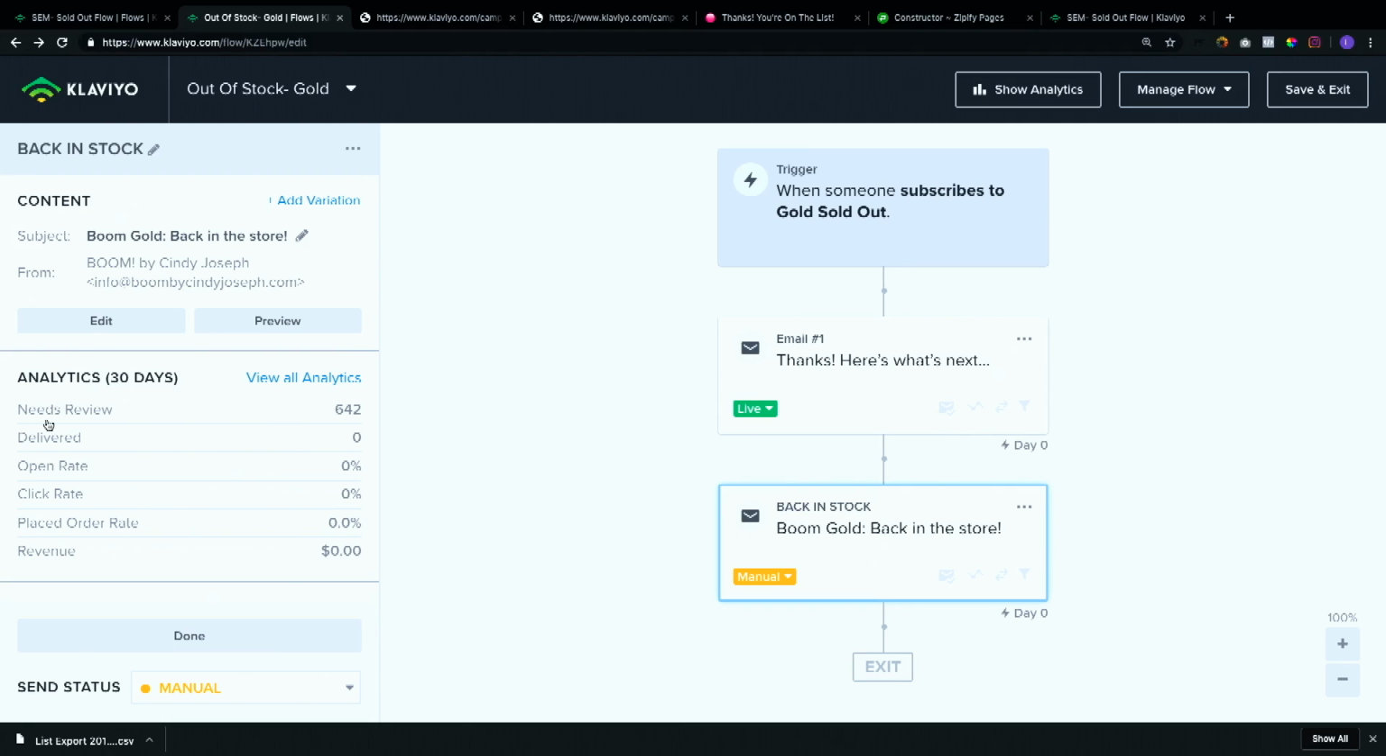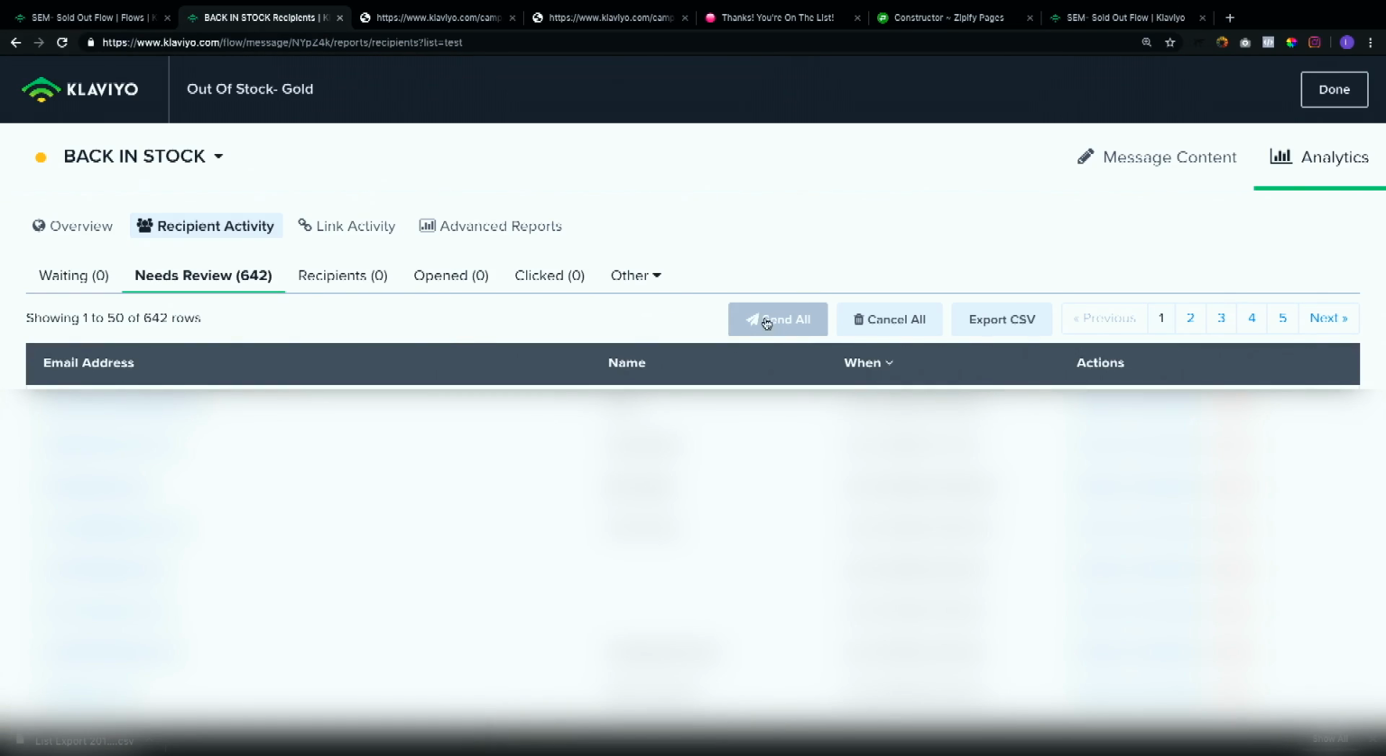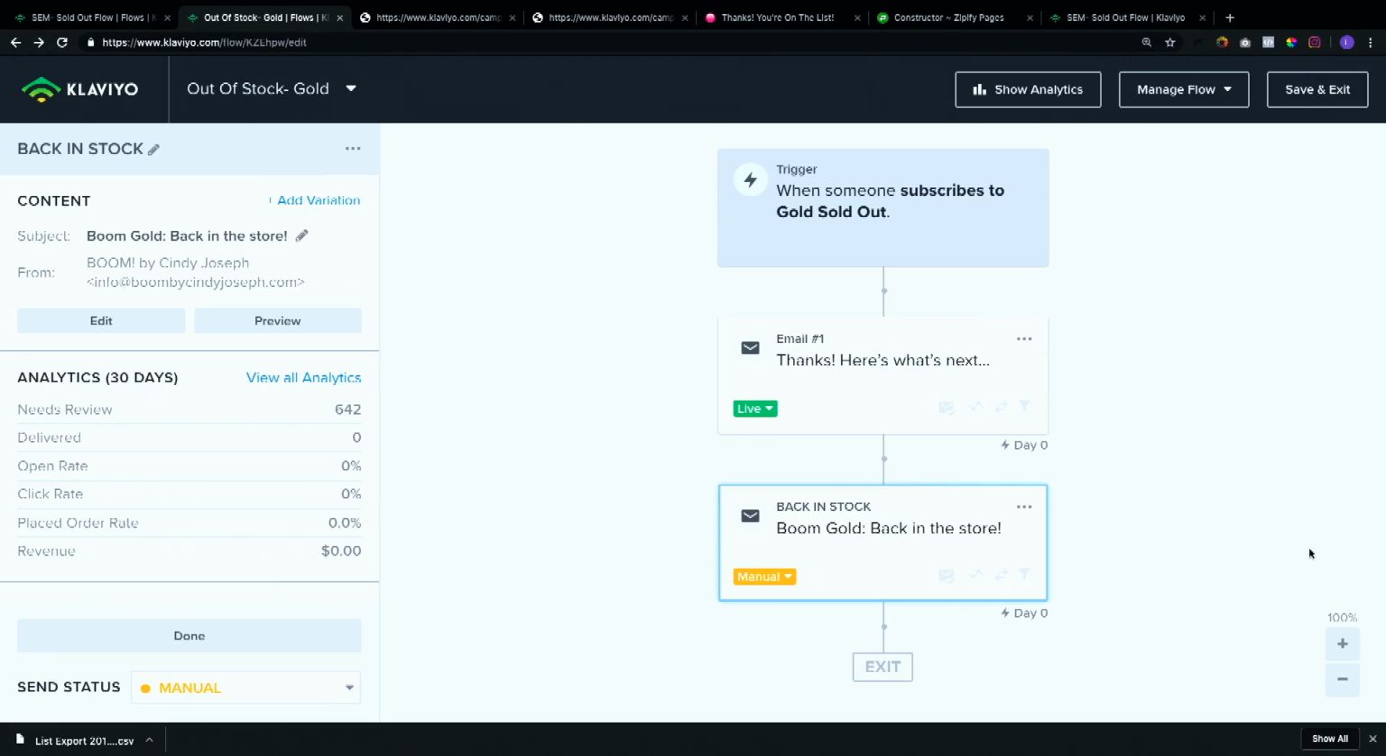And once it is back in stock, I can go into Needs Review. I can click this here and send them all. So the beauty of this is that we have this set and ready to go every time one of our items goes out of stock. So instead of manually broadcasting to them every single time it either goes out or comes back in, we have this ready to go, and with one push of a button, we can send out.